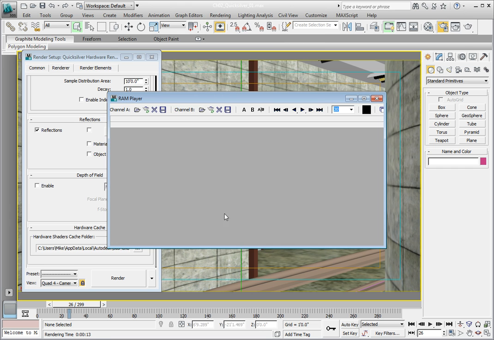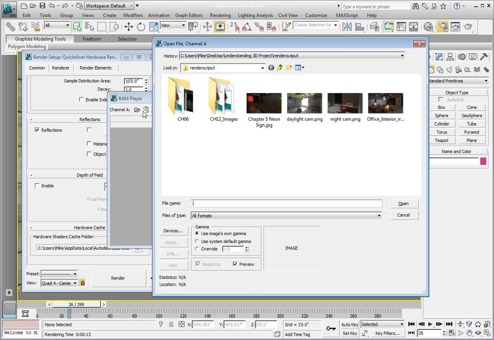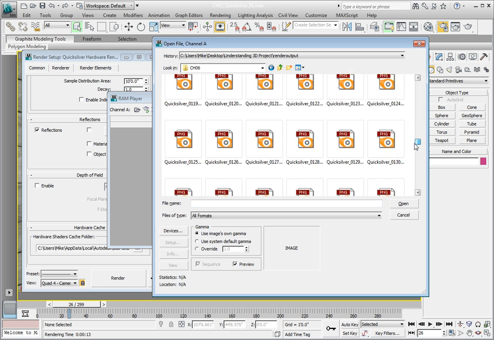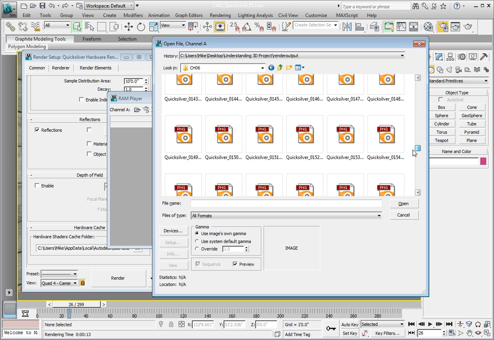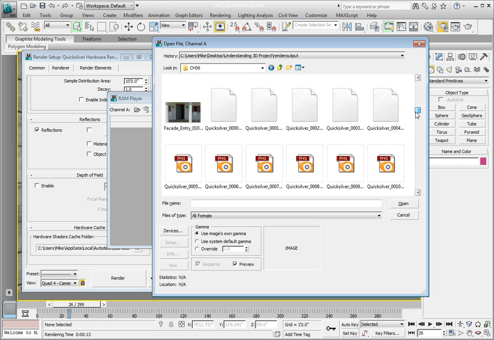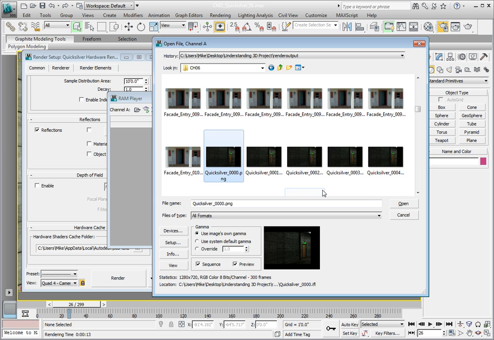In the RAM player toolbar, click the Open button for Channel A. Navigate to the render output directory and double-click on the Chapter 6 folder to open it. Scroll down until you get to QuickSilver_0000.png. Click on the image to select it, and make sure the Sequence option is checked at the lower left of the dialog. Then click Open.